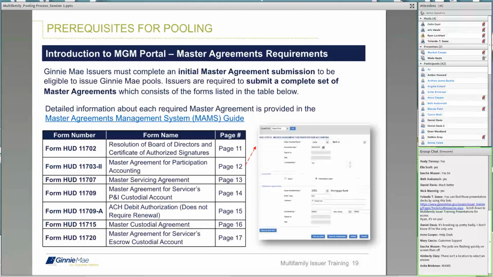HUD 11715, that's your Master Custodial Agreement. So if you have multiple custodians, you would have to create that form and send it in for approval on the custodian side. So that's the Master Custodial Agreement 11715. Then you have the 11720. That's the Master Agreement for Servicers Escrow Custodial Agreement. So those are the Master Agreement forms.